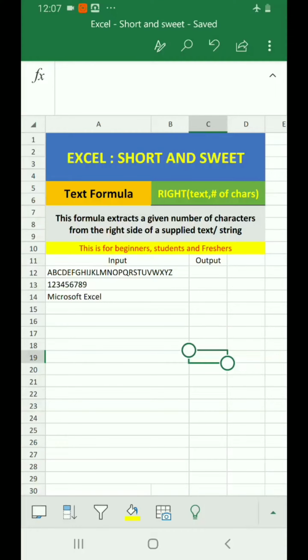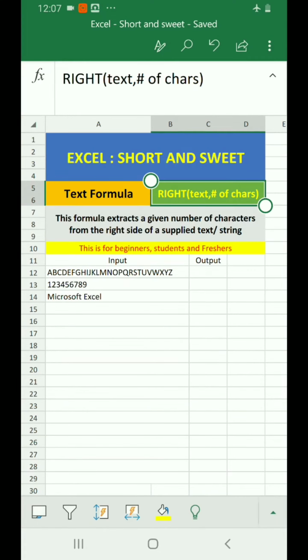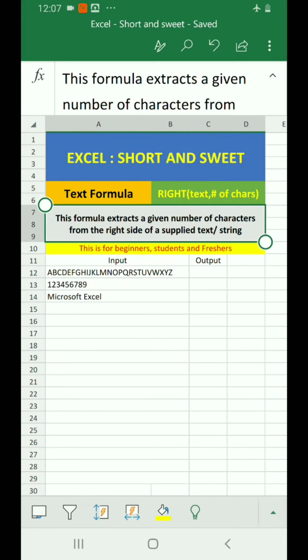Let's look into the Excel RIGHT formula. It takes two parameters. The first one is text and the second one is the number of characters. What it does is extract the given number of characters from the right side.